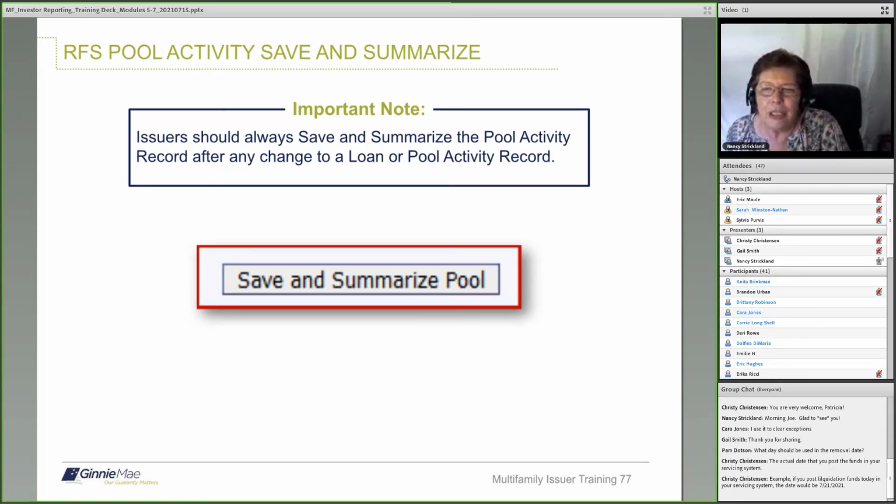We keep mentioning to save and sum all loans and pools when there's a data change. We did have an issuer that manually corrected over 100 pool and loan exceptions, and they never went back and saved and summarized the pool record. They were very lucky that it was only the 3rd business day and they had time to go back and correct the data. So when RFS did the nightly summarization, the next morning this issuer had quite a few errors.